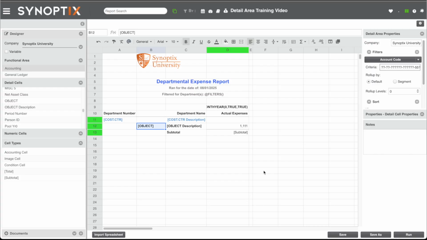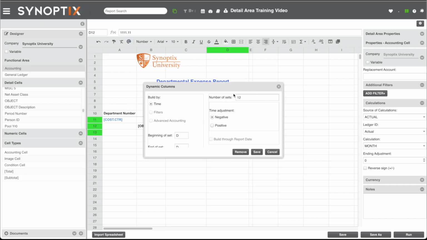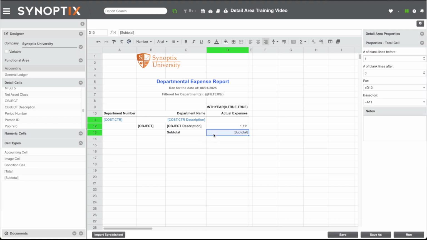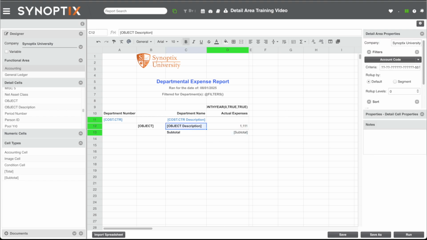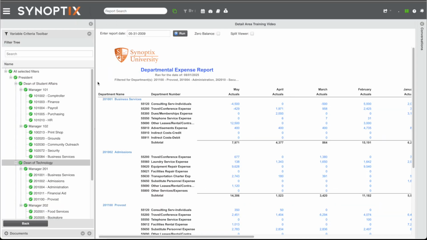We then added numbers to our report using accounting cells in conjunction with detail areas. We then added a dynamic column for 12 months to give us 12-month historical data for our expenses. And last but not least, we added a subtotal to the report, ran the report, and utilized different filtering options at runtime. Hope you've enjoyed today's training on detail areas, print once on change, dynamic columns, and filtering.